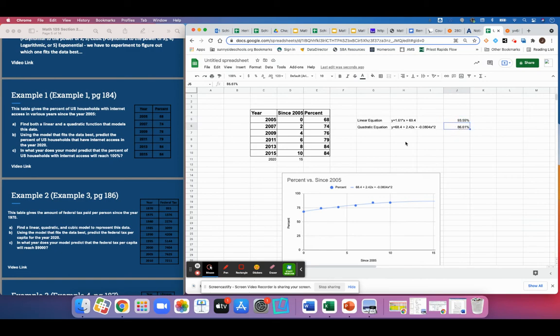I'm going to say this one, everyone, and I'm going to say for part B. So these two equations right here are part A, right? And then for part B, I would say I use quadratic. It predicts 86.61% of US households had internet access in 2020.